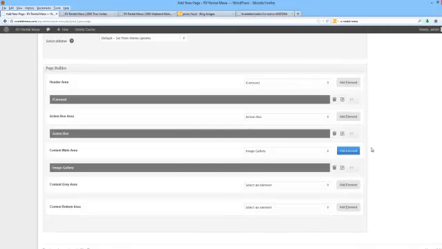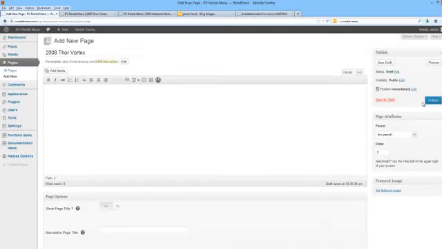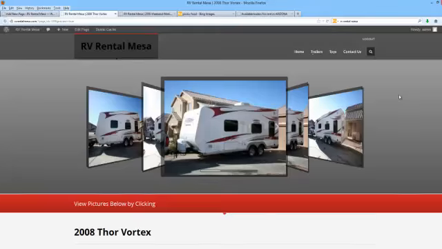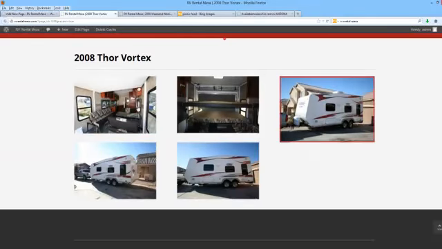Click Done. It automatically closes it. We're going to click Preview. Click on the page that we're previewing it on. And now these pictures are uploaded.